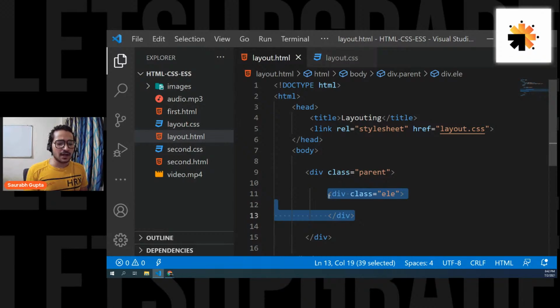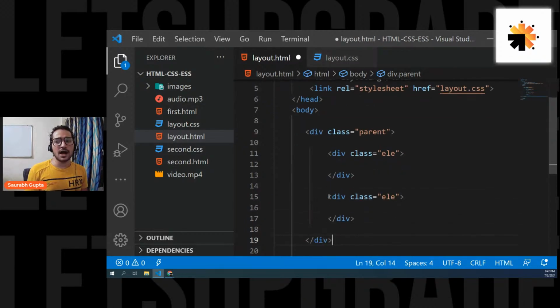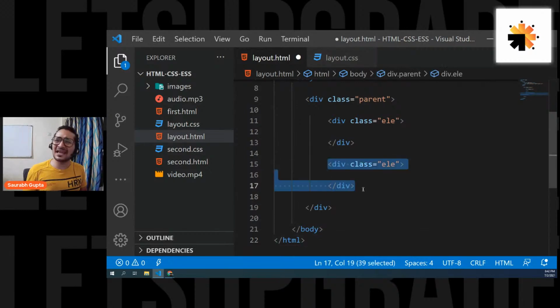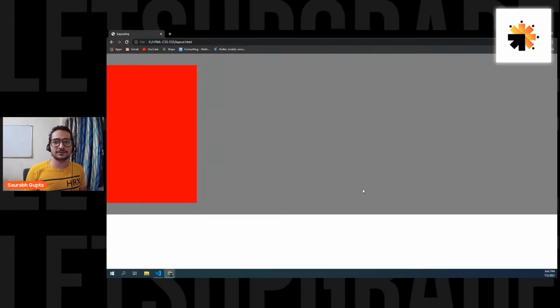Now see, guys, I'm going to create one more div. I'm going to create one more div with the same class name. That's cool. Another element will be created. That's it. Let's see. Here we go.